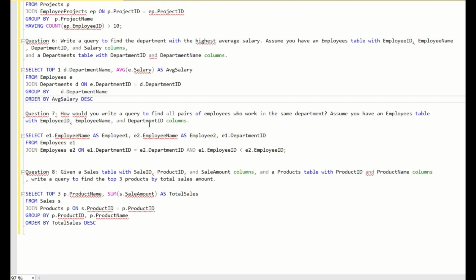This is the next question. How would you write a query to find all pairs of employees who work in the same department? Assume you have an employees table with employee ID, employee name and department ID columns. So you need to write a query to find all pairs of employees who work in the same department.